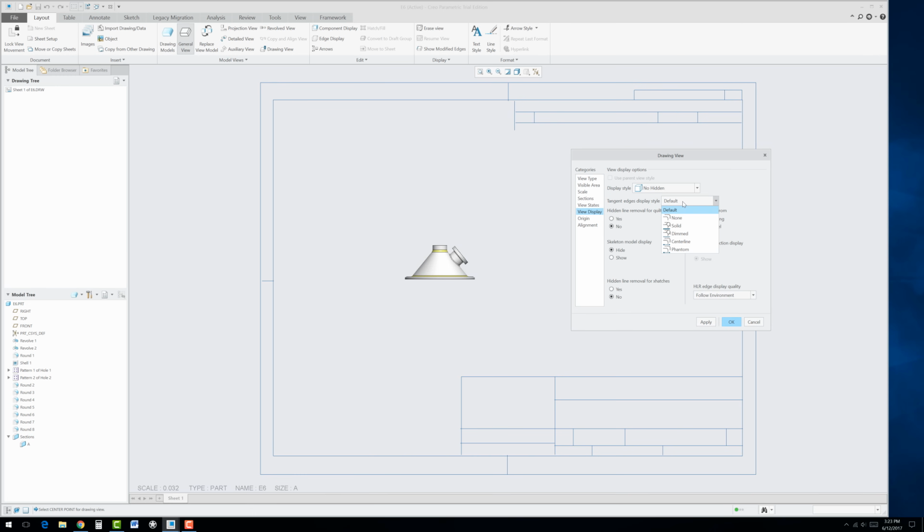Also, the tangent edge display, just as a courtesy to the people out in the shop when you send this out, if there's no tangent edges on it, it sometimes makes for a confusing drawing to interpret. I usually go with phantom. If you go with centerline, then they might confuse it with possibly hidden lines. So the phantom seems to work pretty well. And that's just a preference, though. Really go with what your company or whatever you prefer.